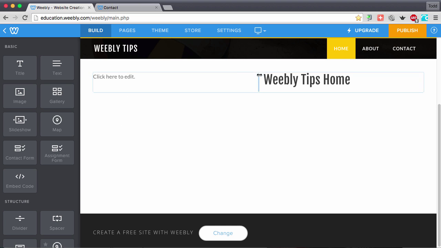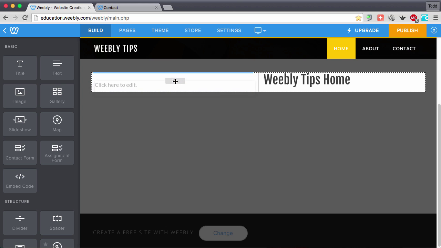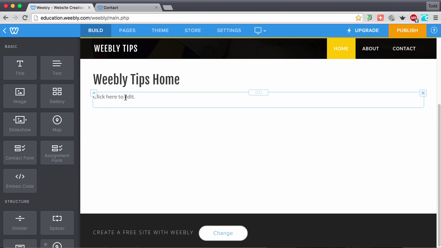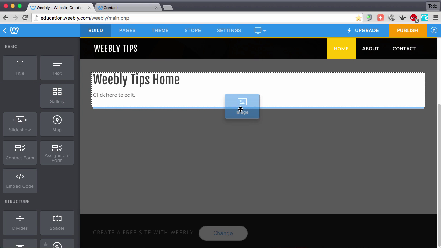And you see I dropped that in the wrong spot, so if I need to move it, I can just drag it, and you kind of see this blue line that shows up underneath. That's where it's showing me where it's going to go. Now if I also want to put a picture, I can put a picture obviously under it, and you see that blue line right under it.